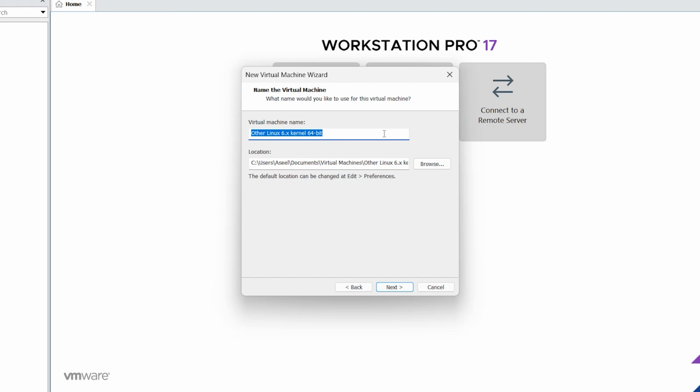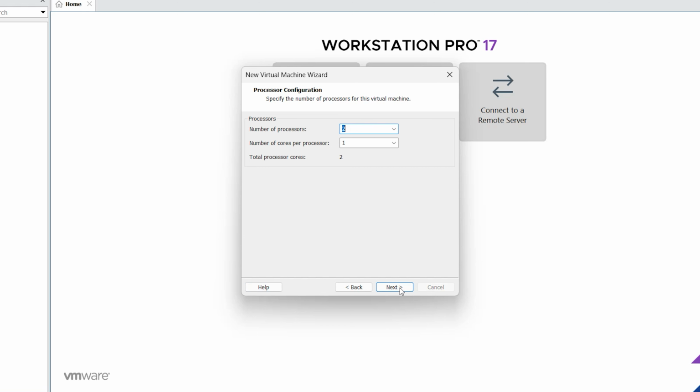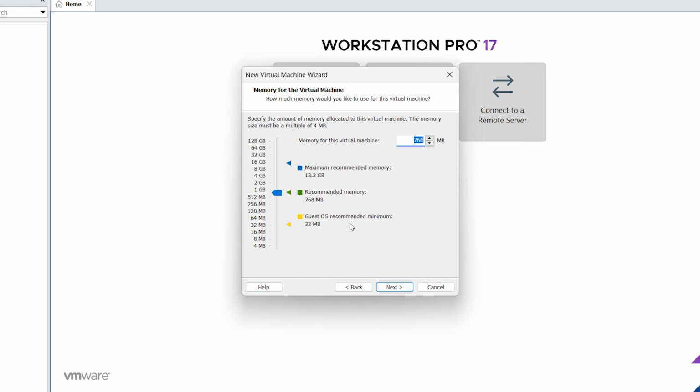Write a name here. I want to write Kali. Next. Select your processor. If you have, you can select 4. If you don't have, 2 is also enough. Next. Select 2 gig RAM or 3 gig RAM. If you have, you can select more than 2 gig RAM. I want to select 6 gig.